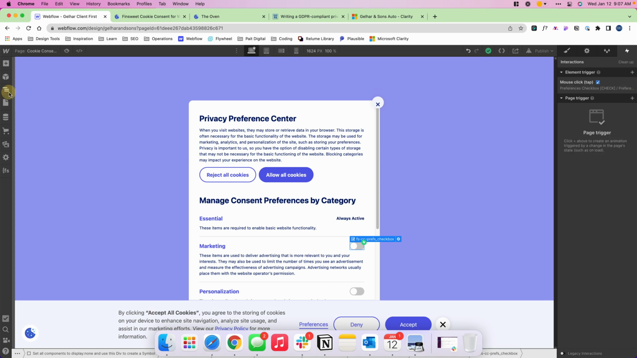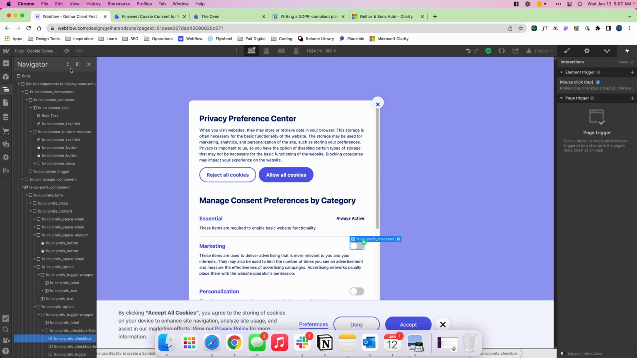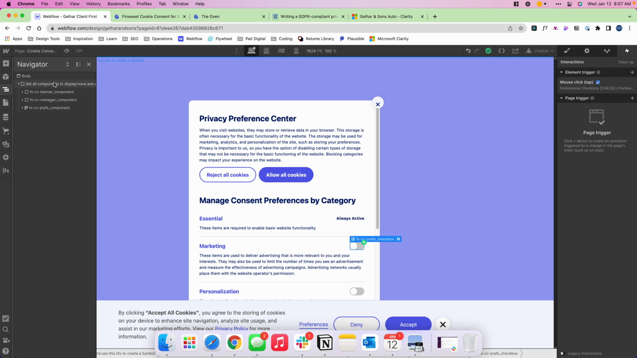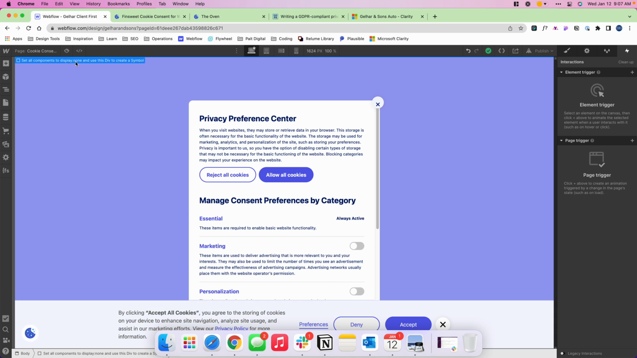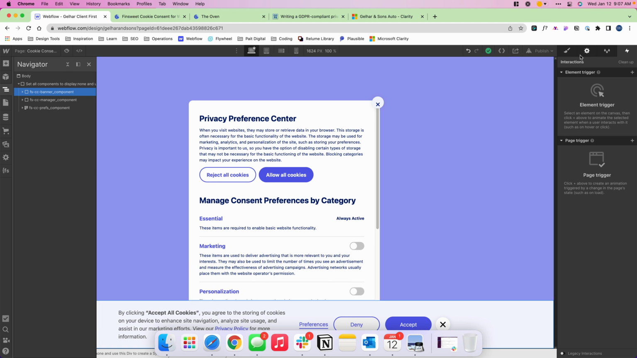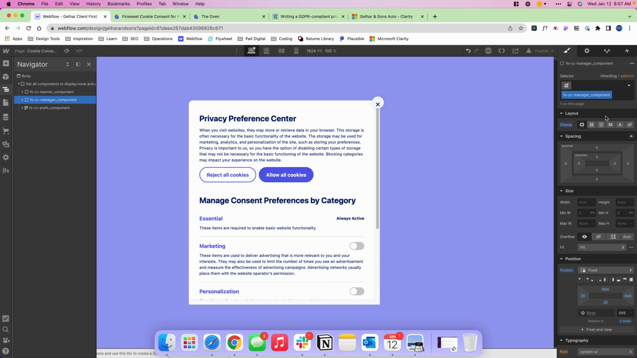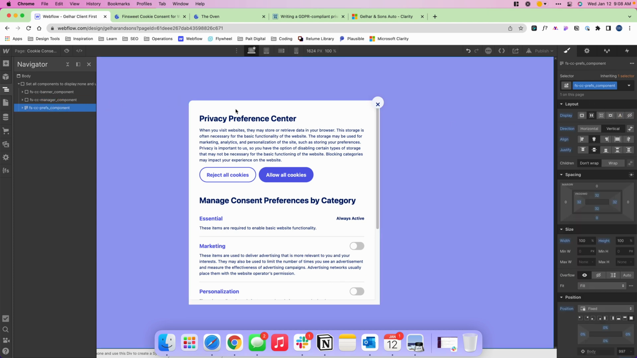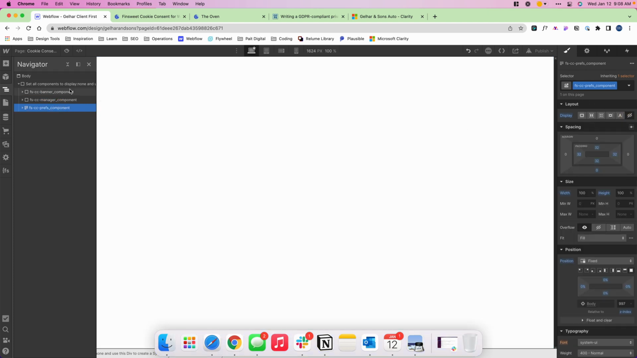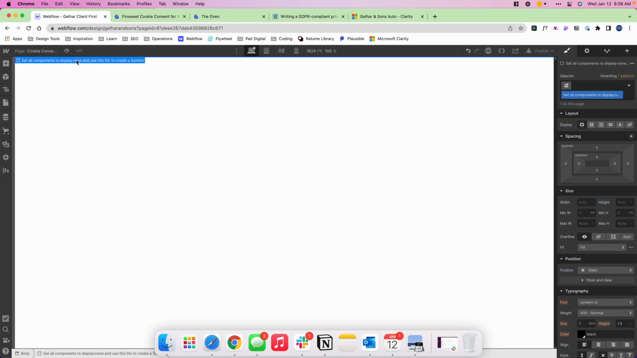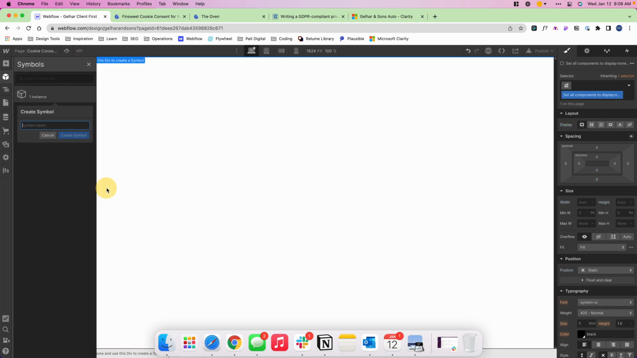Then what I'll do is go to the navigator here. I'll collapse everything, just make it easy. And what you want to do is actually, you can see it here, you want to set all the components to display none and use this div to create a symbol. So what I'm going to do is click on it, go to display none, go to this one, display none, go to this one, display none. Now I'll click on this, then I'll right click here, I'll create symbol, call it cookie consent banner.